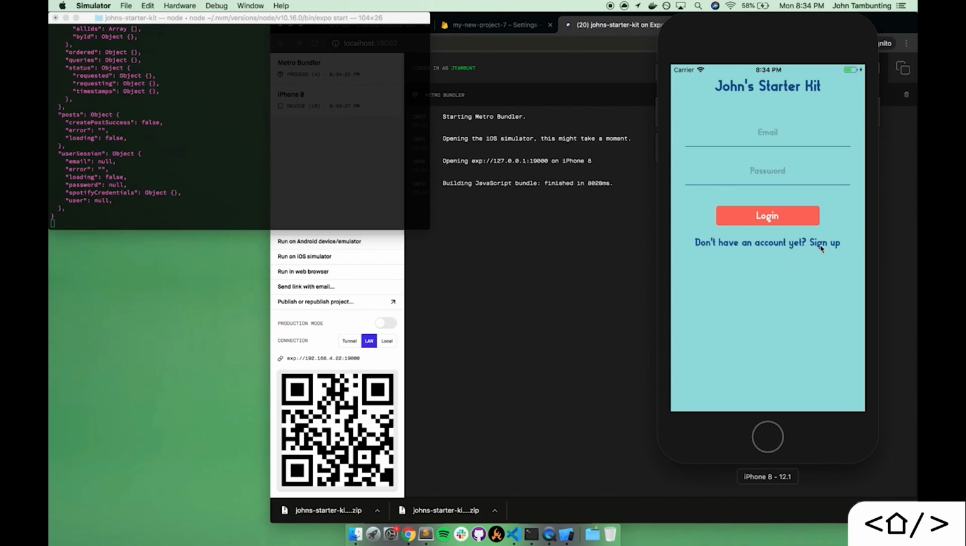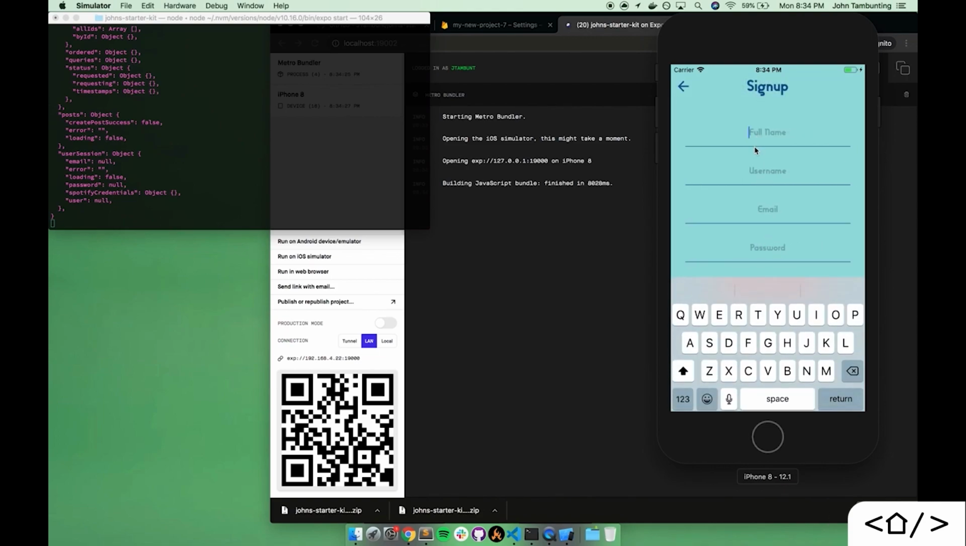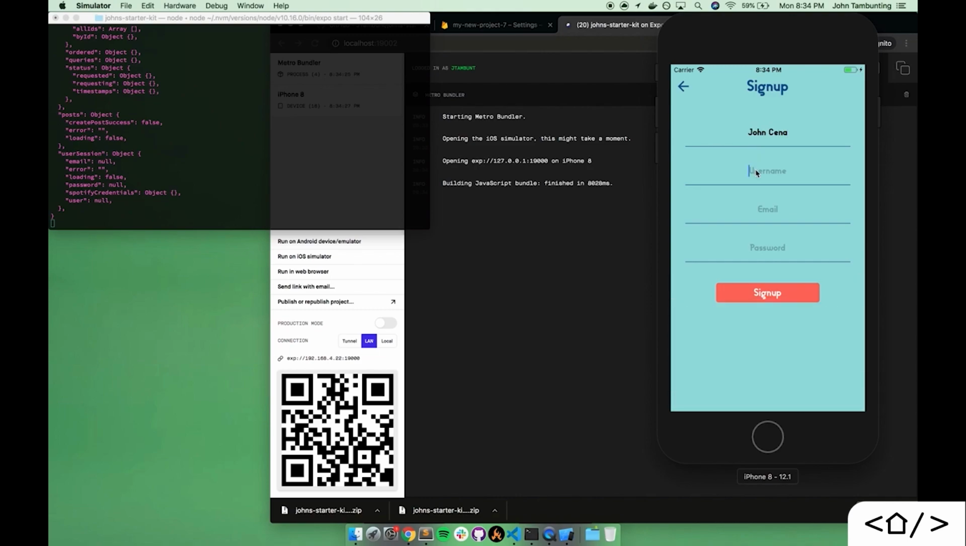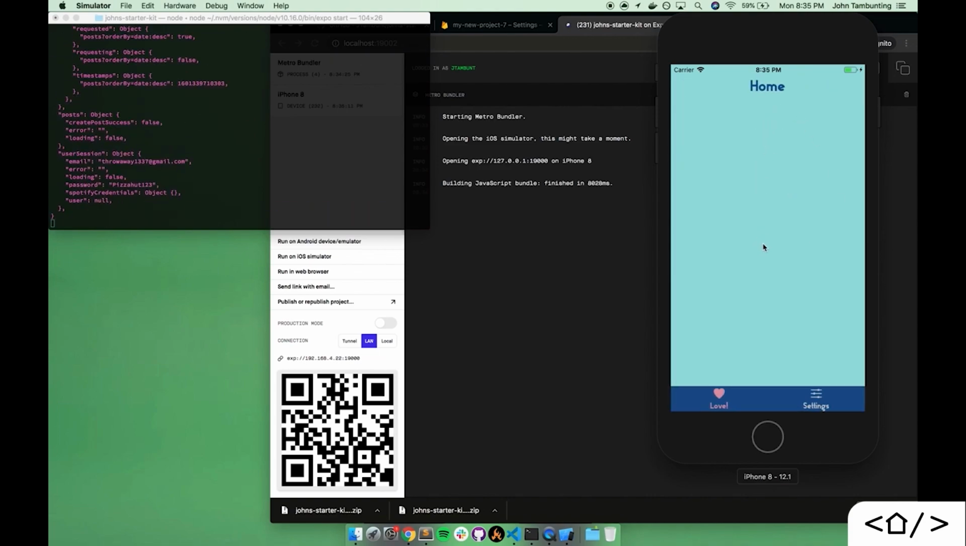So just to show you that it is working, we will be using this to sign up. I'm just going to create a fake account. Call this throwaway127@gmail.com. Then put in a password. And yay, we created an account and we are now logged in to the home screen.